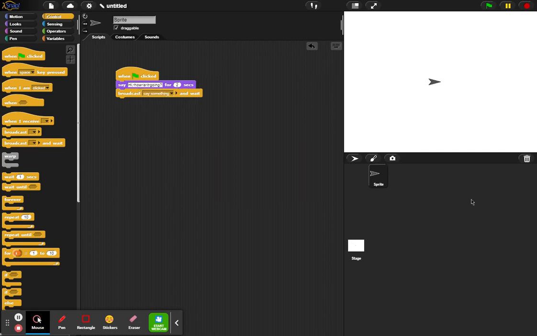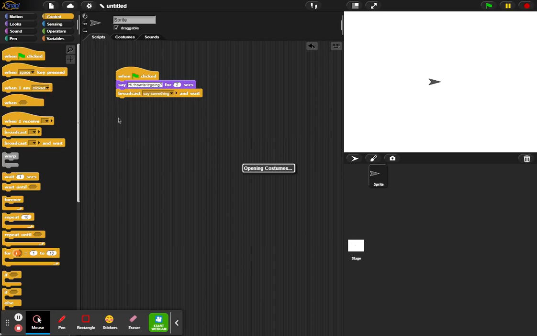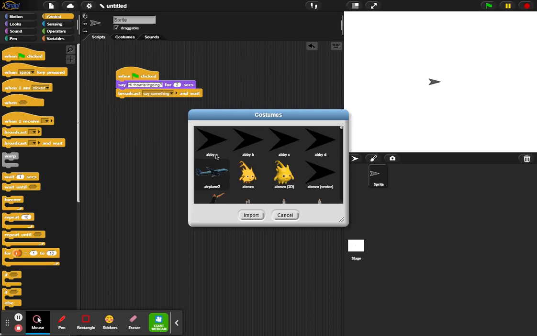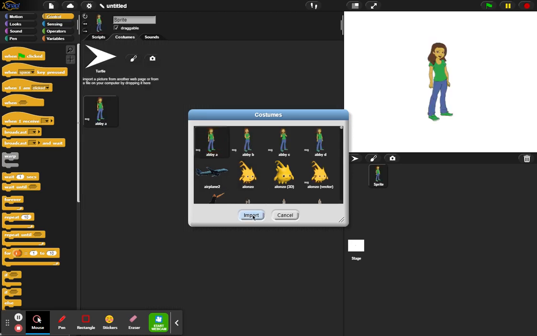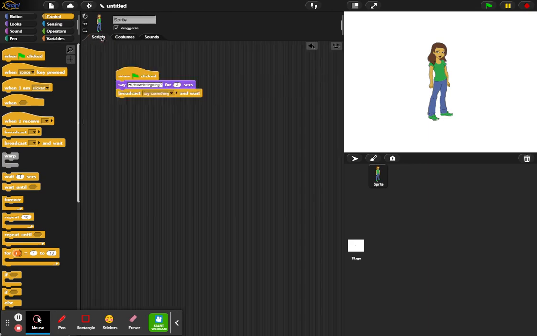And actually, while I'm at it, I don't much like this costume. I'm going to change the costume of this sprite to maybe something a little bit more interesting. Remember how you do that. So I'm going to select maybe Abby A. Wait for it to load. There we go. So that is what my costume is going to be, I'm under costumes. I'll go back to script. And actually, I can run this right now. It says, "Hi, how's it going?" and then it broadcasts say something.